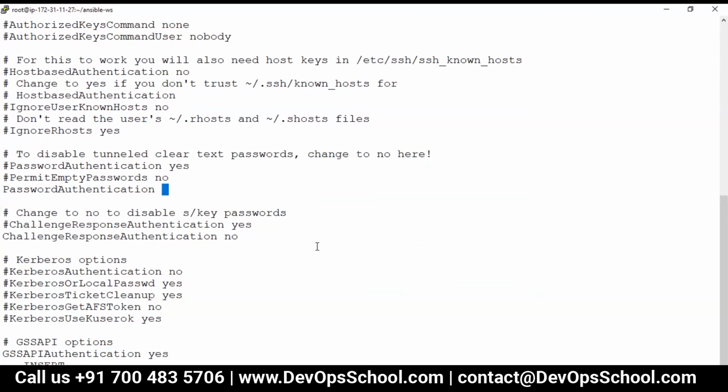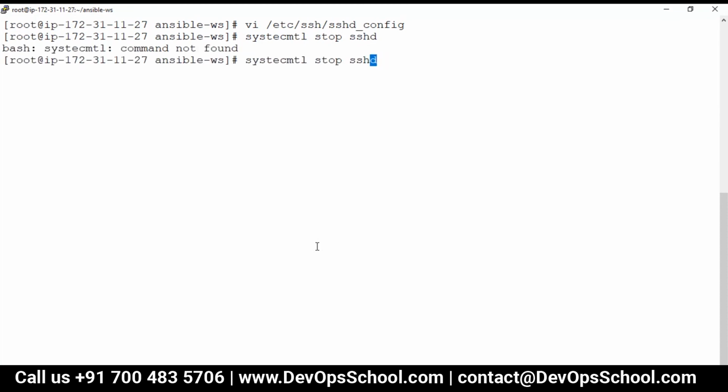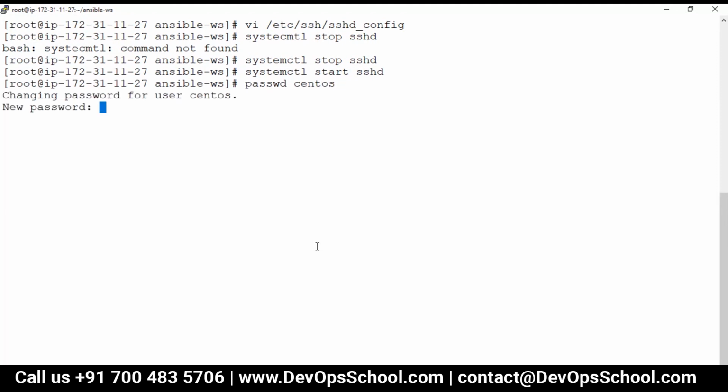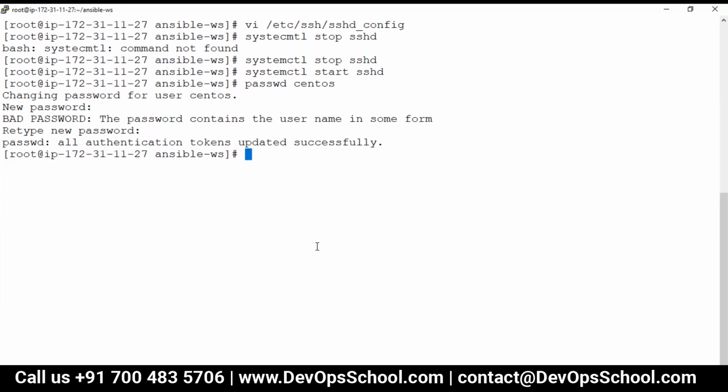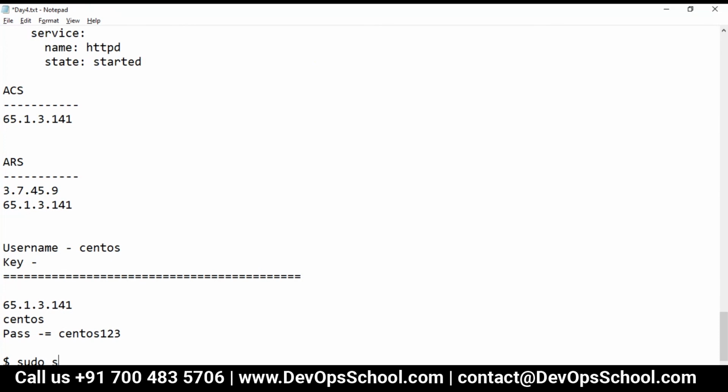Password authentication, yes. Restart the services, and start the services. Done. Set the password, CentOS. CentOS123. So guys, the password is CentOS123. And after that, you will do sudo -s to become root.